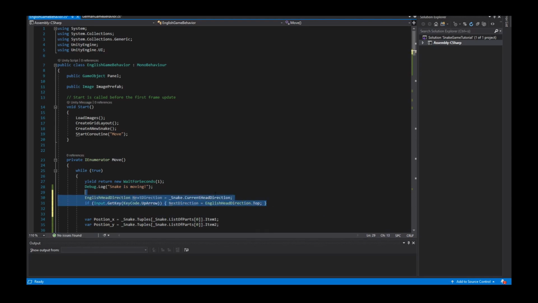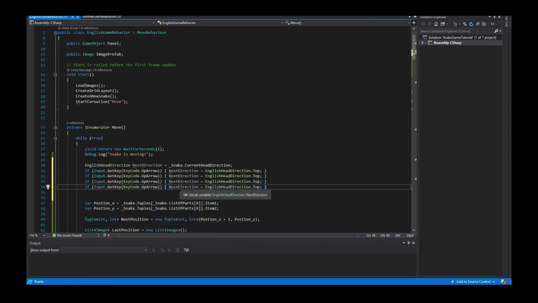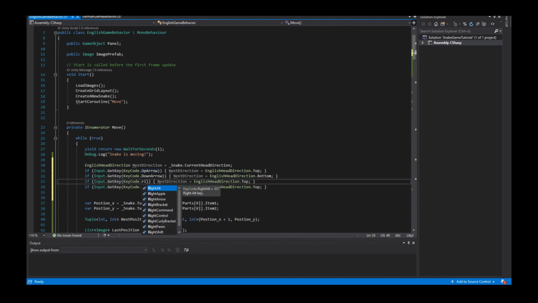So I copy this line and insert it 4 times. The next button is the down button. This is the bottom direction. Then I have a right arrow, man, that's the right way. And then I have the left button, and this is the direction to the left side.